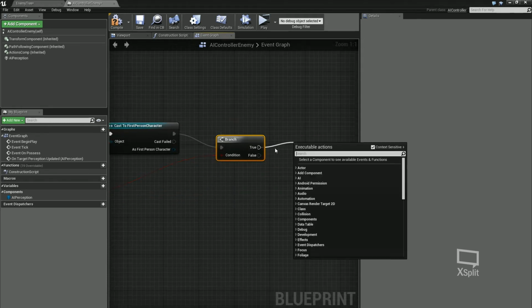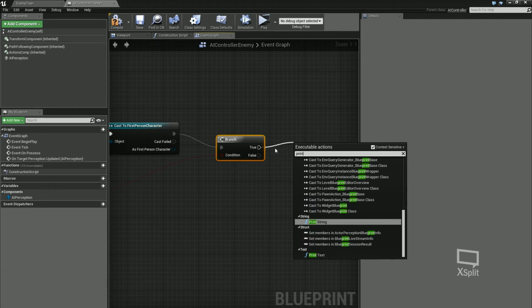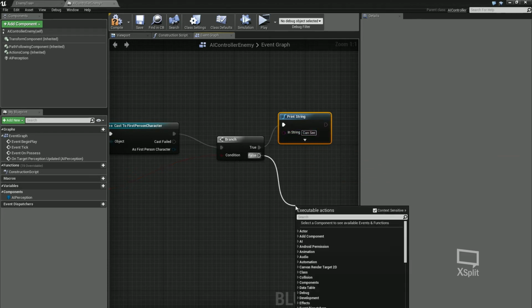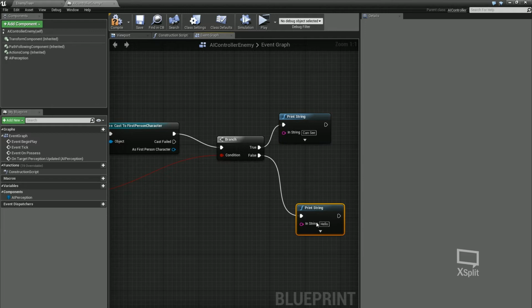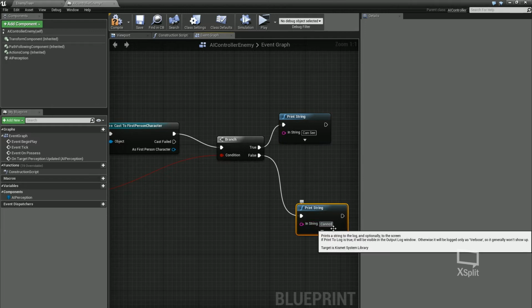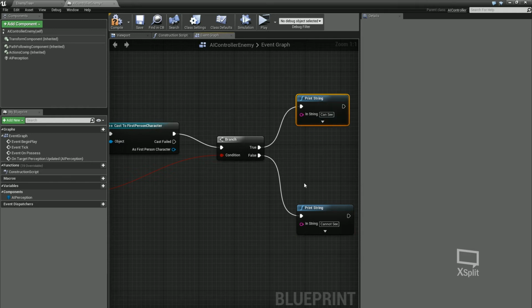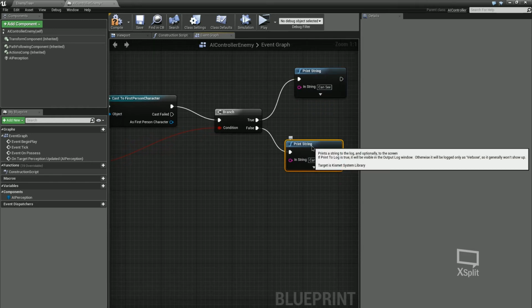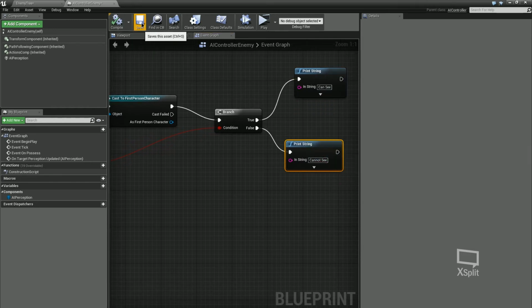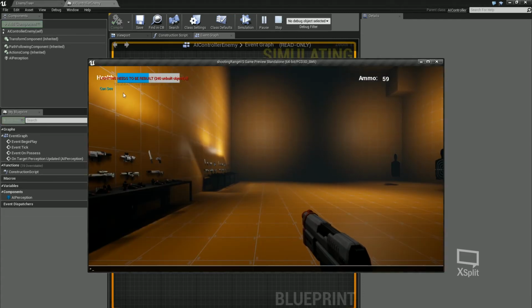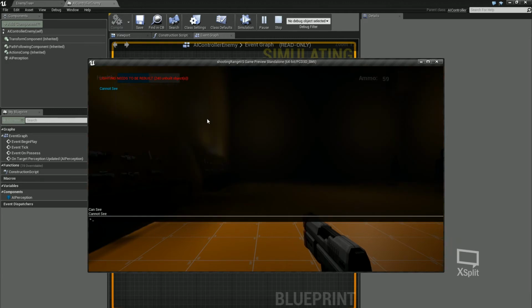And I'm going to use two print nodes. So print string, which is going to be can see, and then another print string, which is cannot see. If it can see our player, it's going to print this off. If it can't see our player, it's going to print this off. We're going to compile, save, press play. And these print strings, as usual, are going to be up here. You can see it's working already.